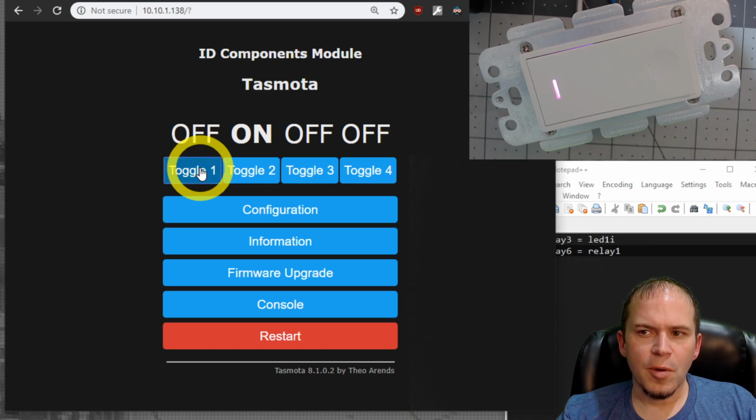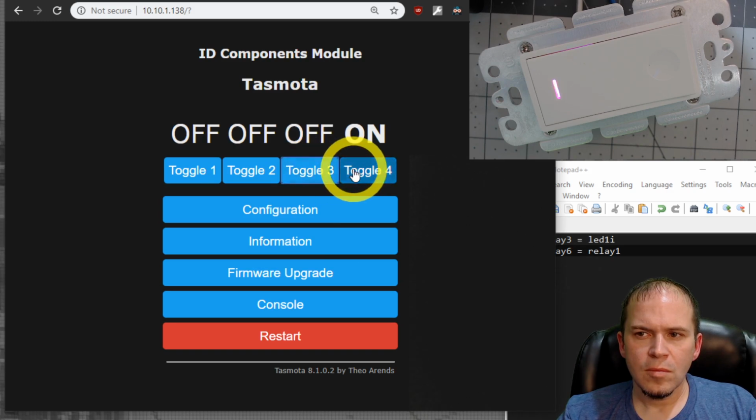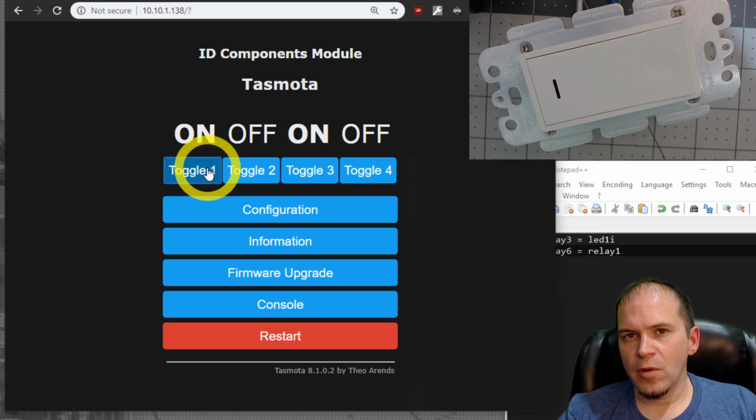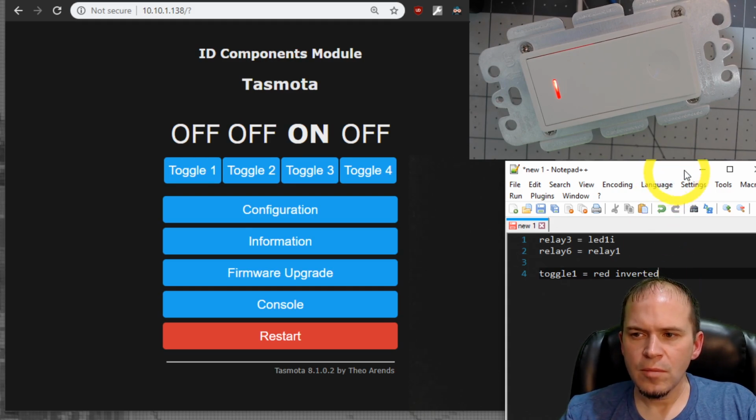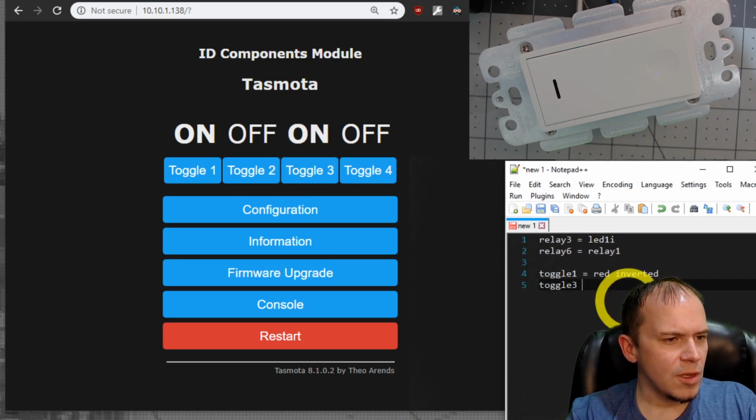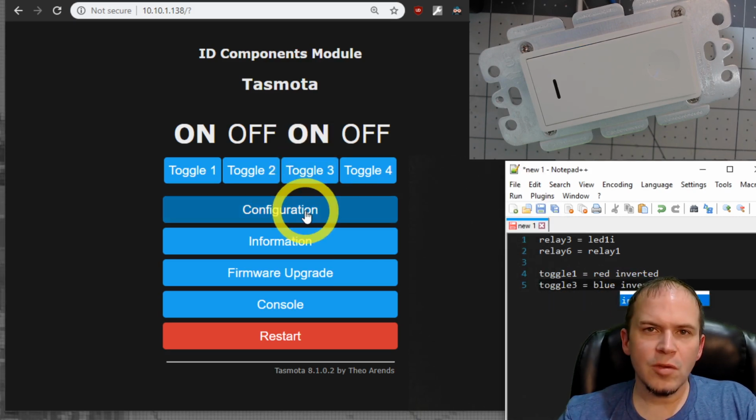Now we get our 4 toggles. Now you'll notice there's a purple that we do have on and on set. This was a configuration I found that would actually have no LEDs on. So toggle 1 in this template, you do have the red LED. We'll do red inverted. It looks like I have a halo on me, which I definitely do not. Number 2 doesn't do anything. And then number 3, that's the blue LED. Toggle 3 equals blue.